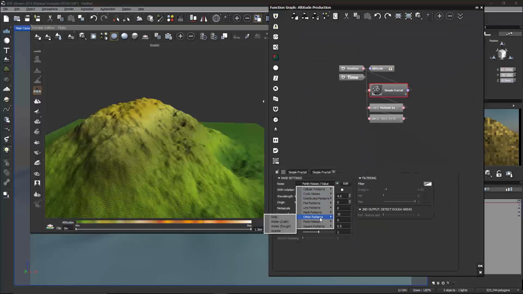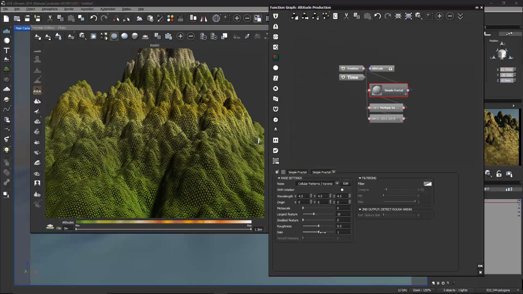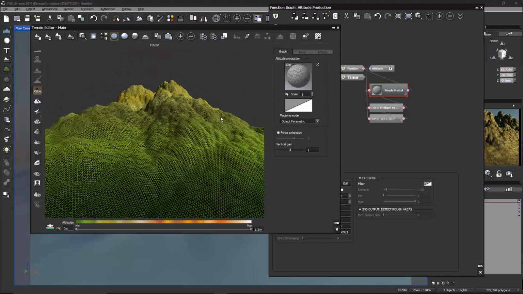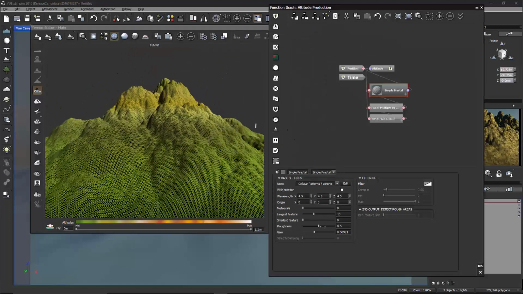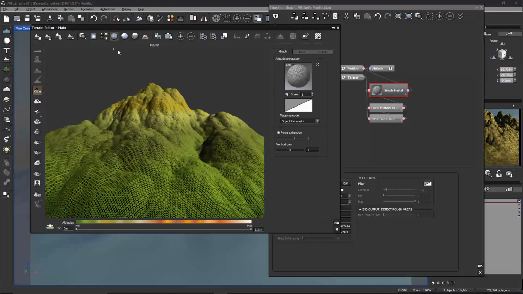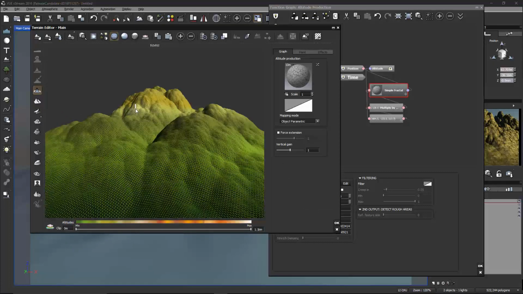Let's go ahead and set it to Voronoi, which is always nice. That looks pretty good. We're going to go ahead and decrease the gain a little, and decrease roughness just a little. And I do have the wireframe turned on, and that way I can see the geometry, which is really helpful when you're sculpting.